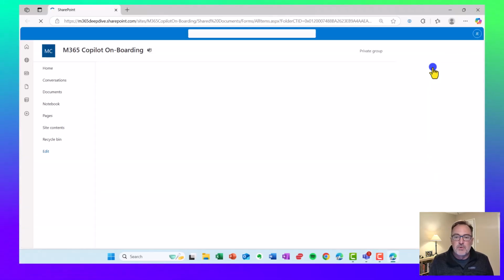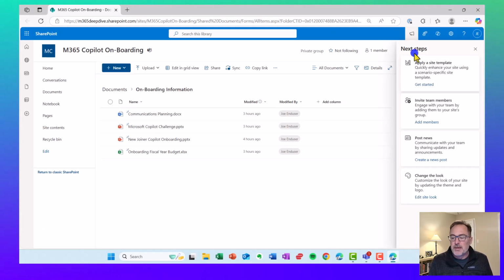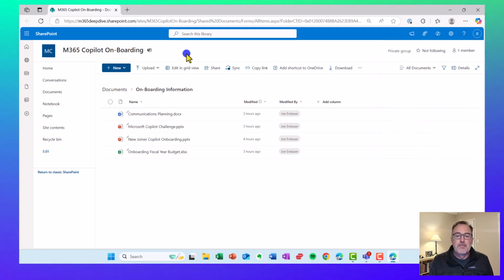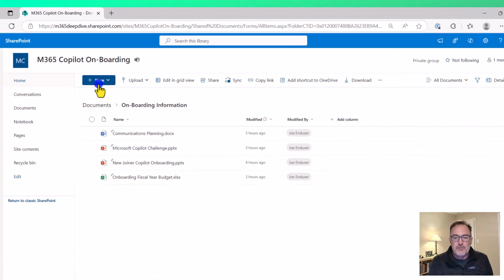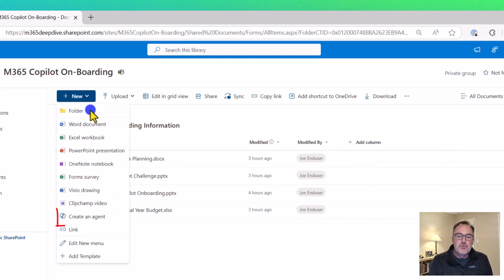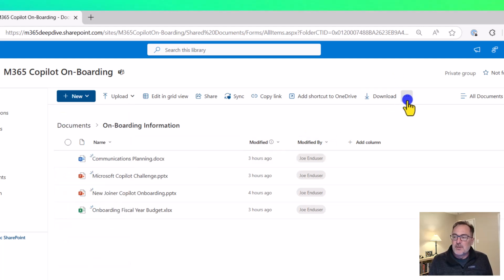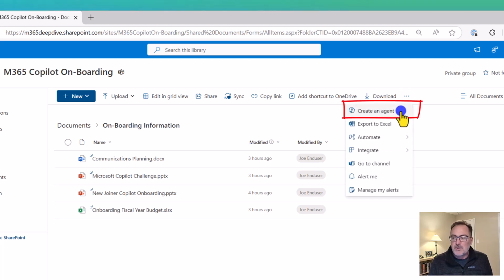So I'm going to move to Open in SharePoint. So it's going to open that up. And here are my four files. I'm now in SharePoint Online, so I'm in a normal SharePoint interface. And I do have here on the New menu the ability to create an agent. I also have a button that you can't see because of the resolution, but if I click on the expansion, you see Create an agent here. Those two things do the same thing.